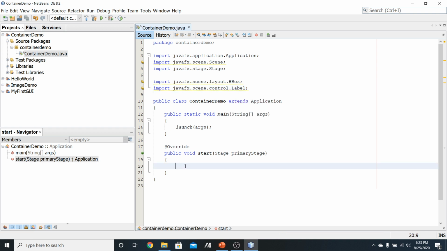Okay. Once I've got all that, then I can go ahead and come into the start method and begin by writing out the constructors. So we can go ahead and make our labels that we'll put inside of our HBox. For this, I'm going to make three labels. I'm going to call them first label, second label, and third label. This is essentially going to be for a couple of different descriptors about the HBox container.